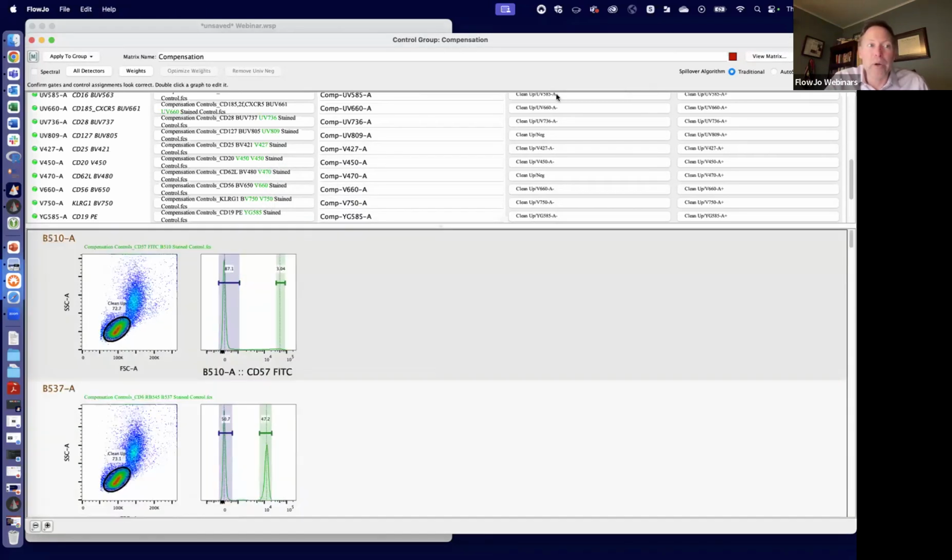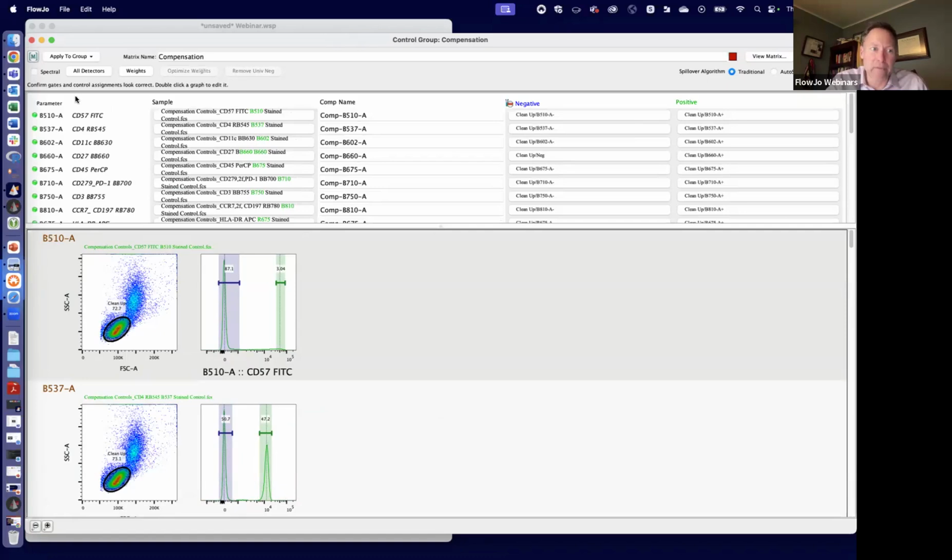You will notice that when you've got a positive and negative gate, if you're doing gate-based, for every one of these and every one of the samples with a control, it'll say finalized in the upper right-hand corner. And so then at that point, we can view the matrix.